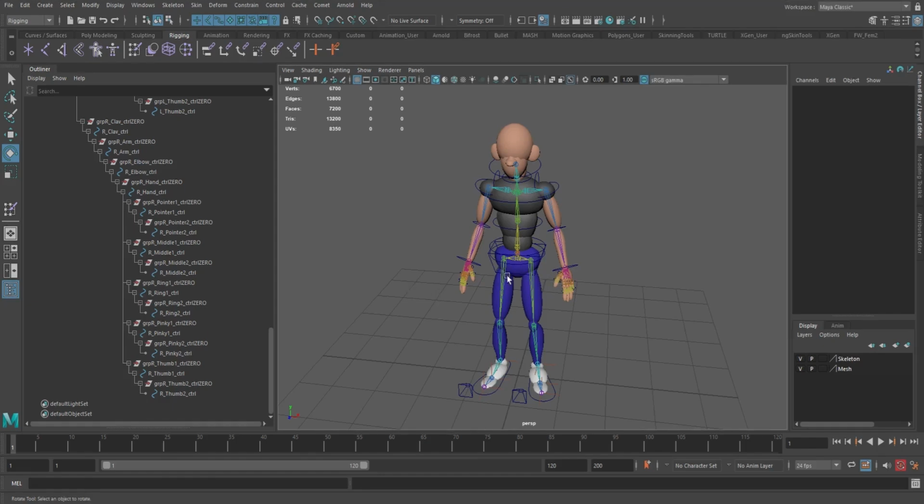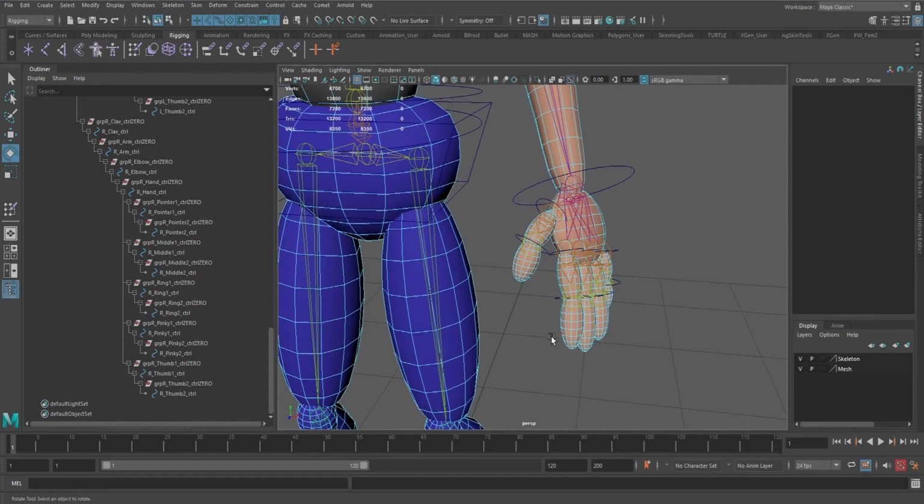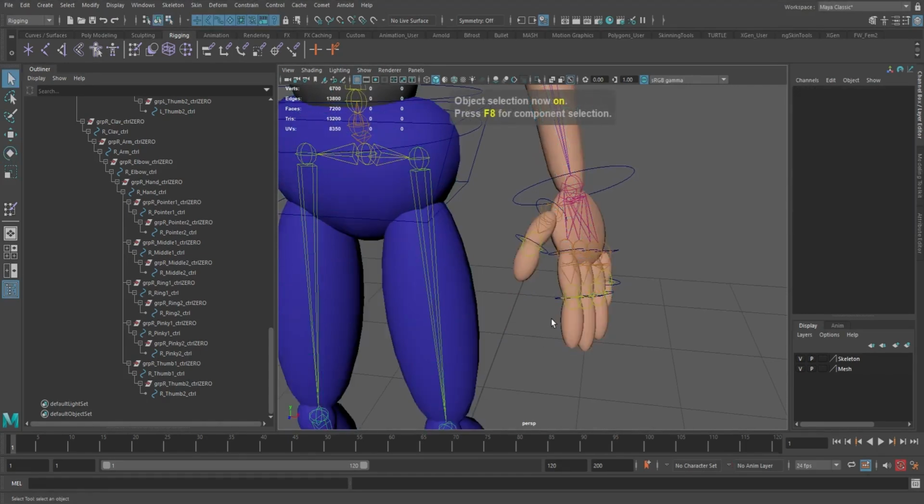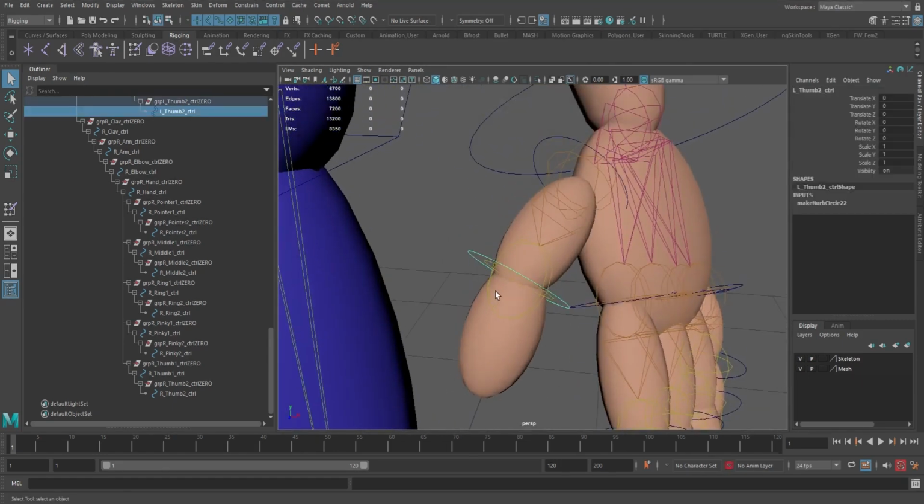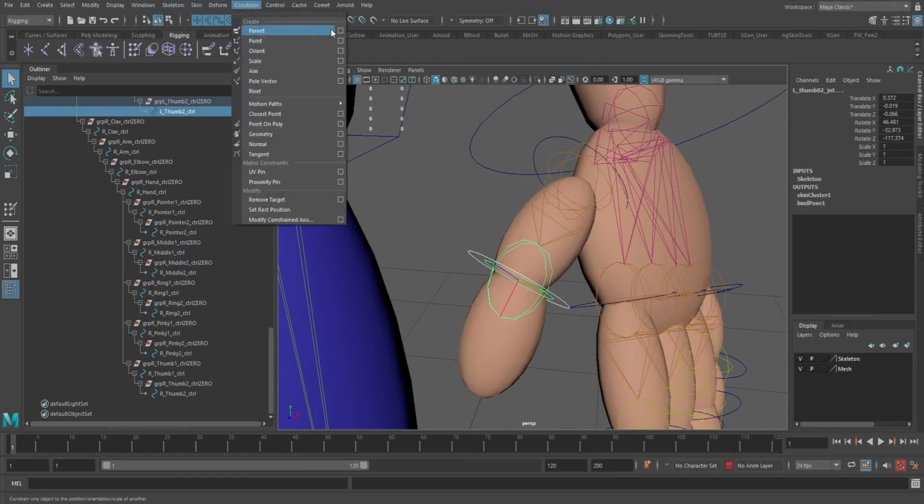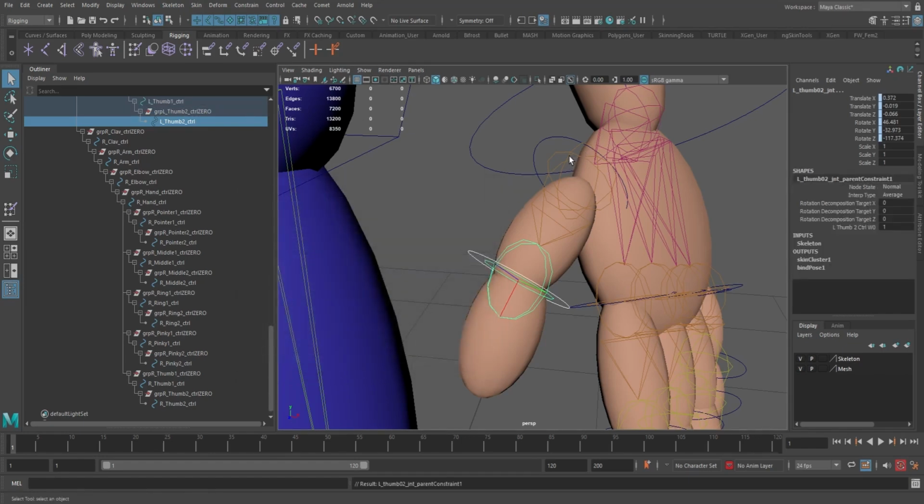Okay, so we're going to take our controls and constrain them. So what we want to do is select the control and then the joint, and then go to the constrain parent option box. Make sure maintain offset is checked on, and translate and rotate are also checked on. And say add, and then we'll just go up the line.